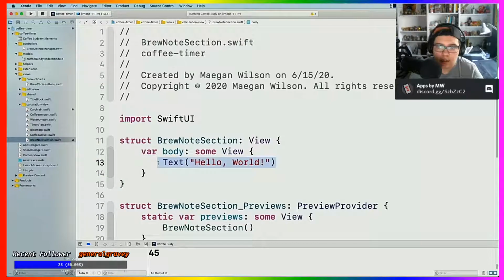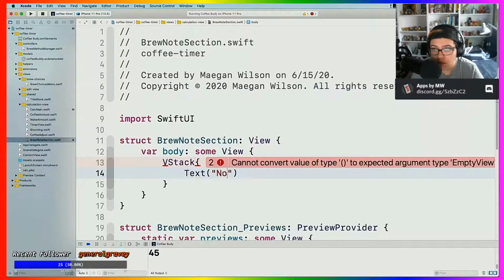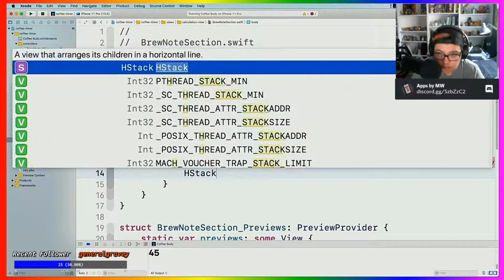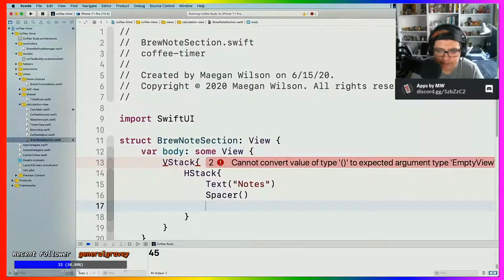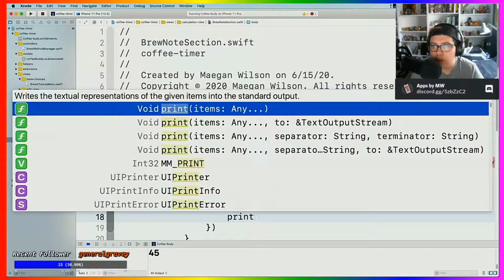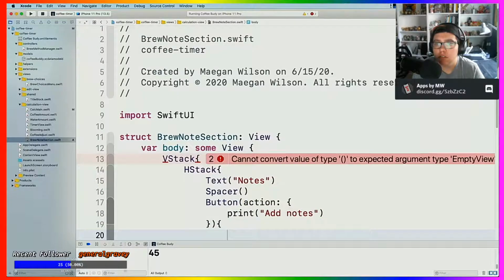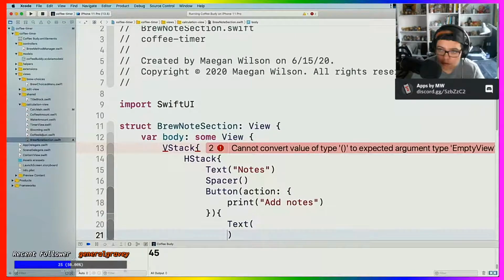So actually this is going to be a VStack. Inside the VStack, we're going to have a text. It's going to say notes. Or actually this needs to be inside an HStack. Spacer. Button. Action. What we're just going to type in here as a stand-in function to add notes. Text. Add note. Whoops. There we go.